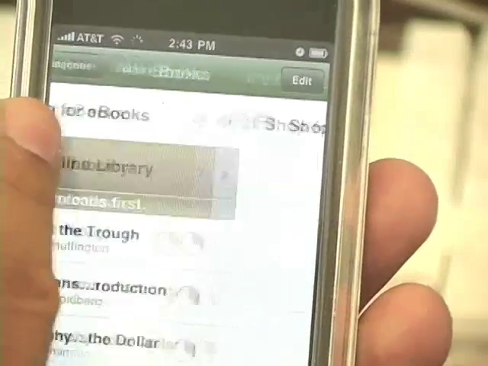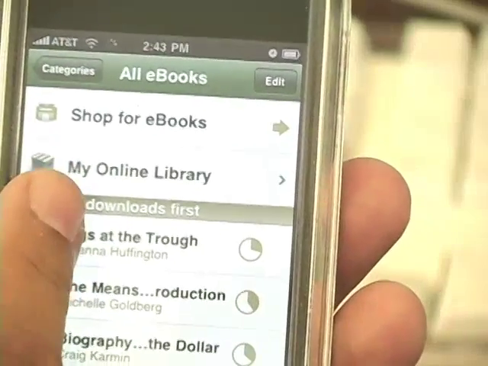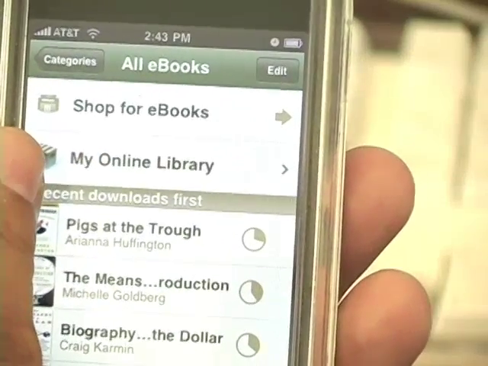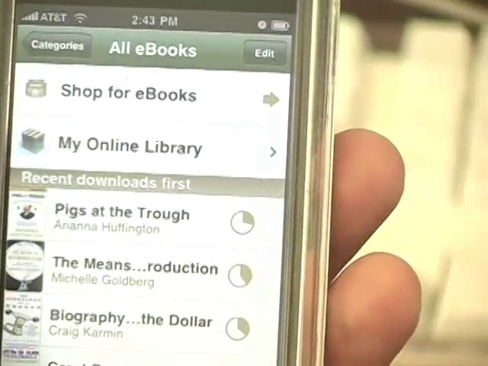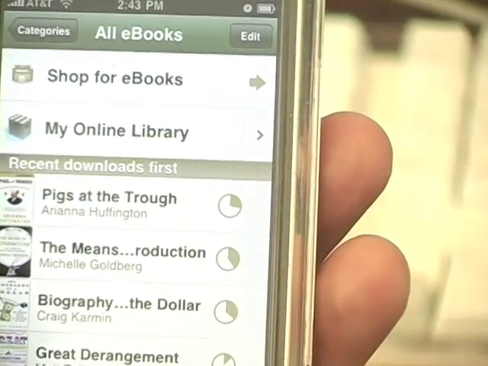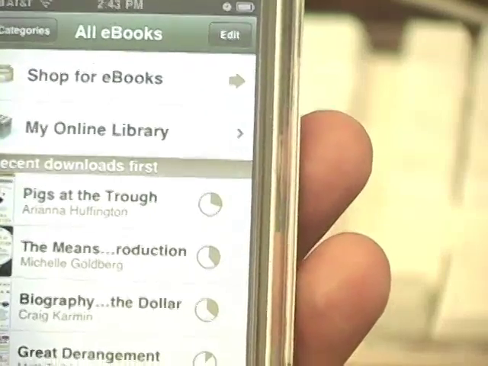You also can shop online. Both e-readers take you to Safari in order to open up their e-book pages, so you can't really view or browse books within the applications themselves. So that's a little bit of a drawback.